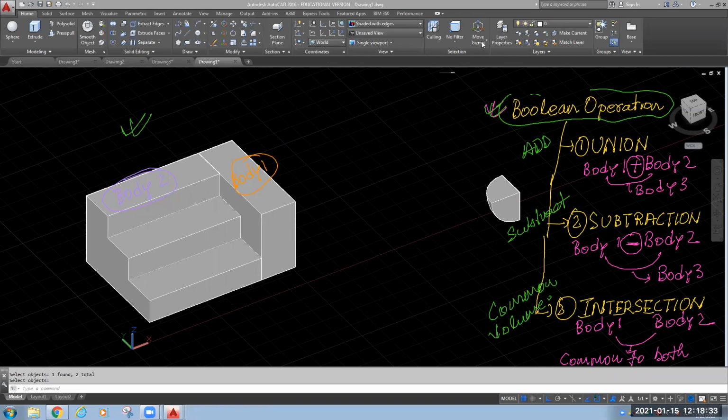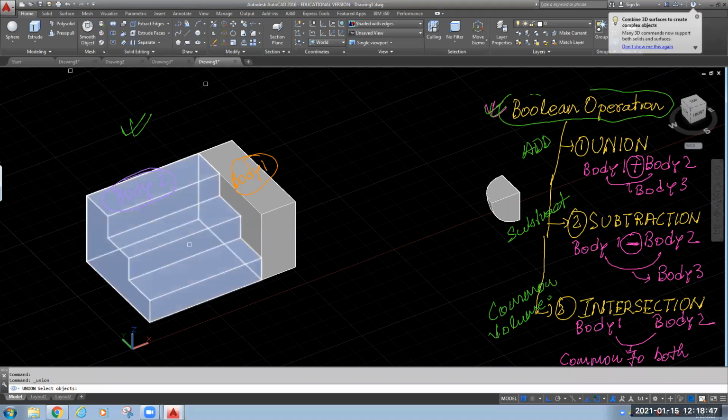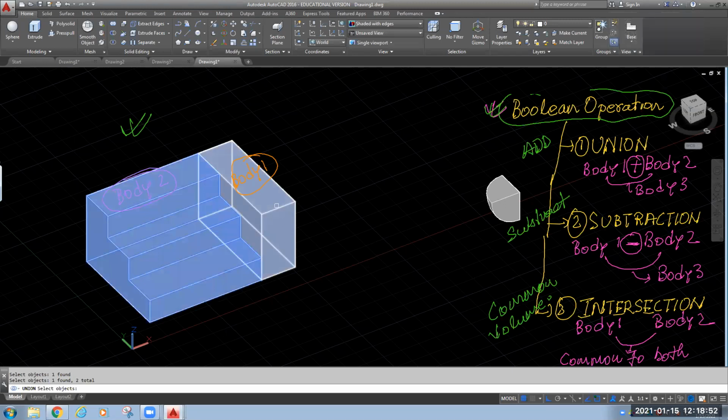Now I will show you what I want to do. I want to add these two volumes. So I will use this union command, solid union. I will select this first object, I will select this second object and press enter. Now you can see that the two volumes have been added into a single entity. When you click on this, the entire object will be selected. So this is the component that we have drawn in your isometric view.